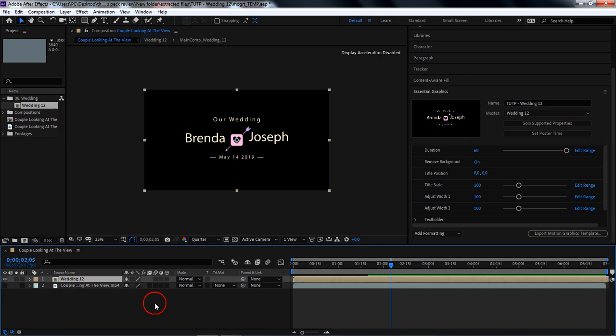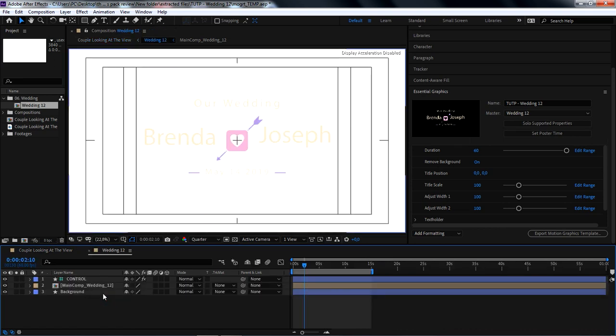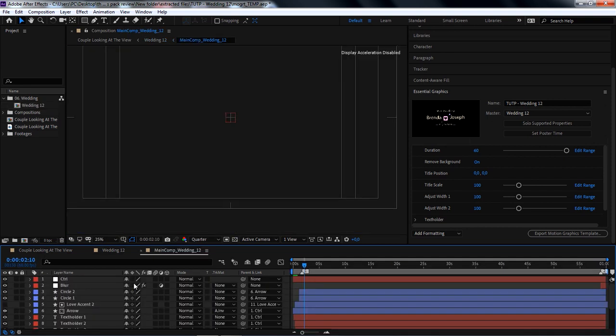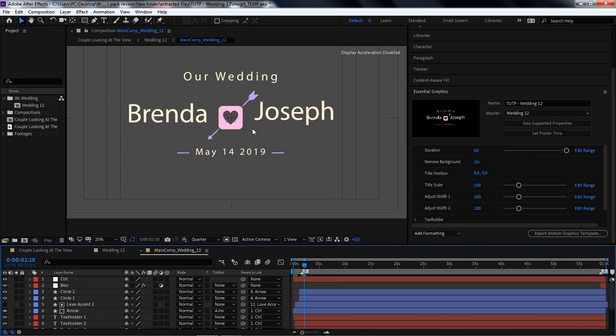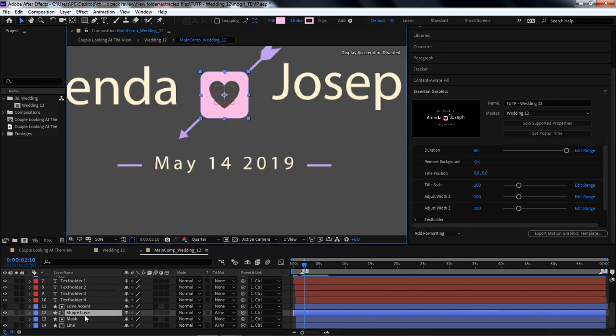So, for example, let's say we want to reduce the opacity of the shape of this heart icon. Simply, we can do this by double-clicking the main template composition and navigating inside the subcompositions until we find the element we are looking for. And then simply click the shape of the heart to select it, then tap T on the keyboard to reduce the opacity of the shape.